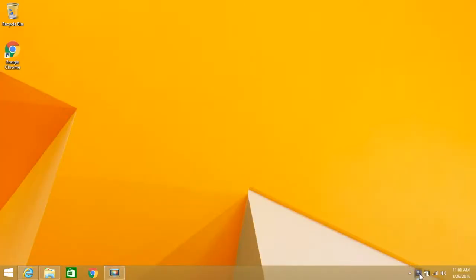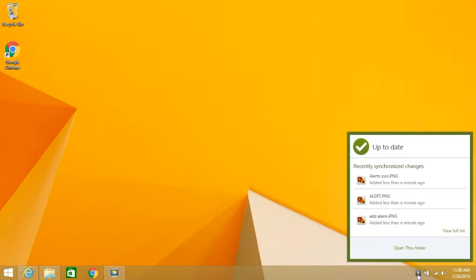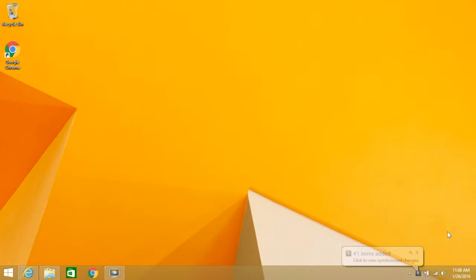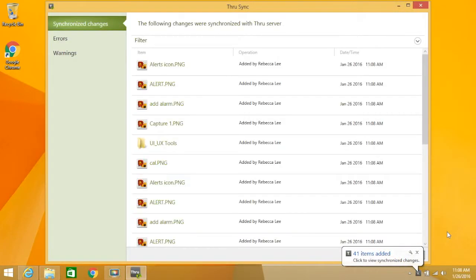To view the sync status of folders on your desktop, locate and click on the Thru icon in your desktop system tray. To view the list of synchronized changes, click the View Full List button on the bottom right corner of the dashboard. A window will open showing all synchronized changes to content, like deletions, additions, renames, etc.